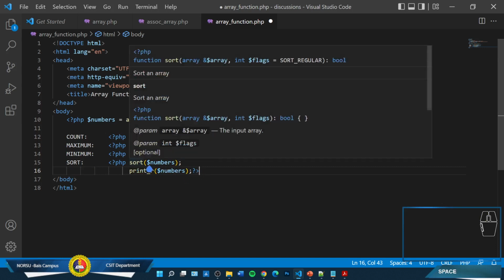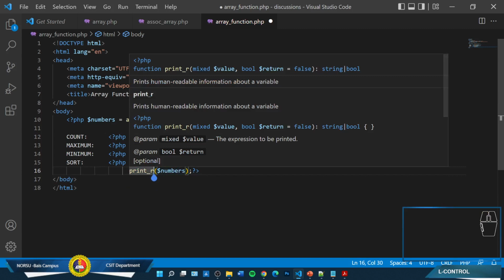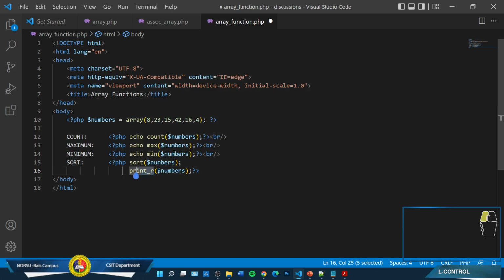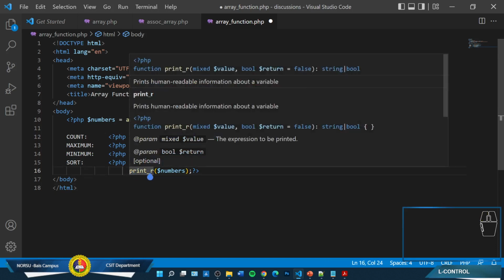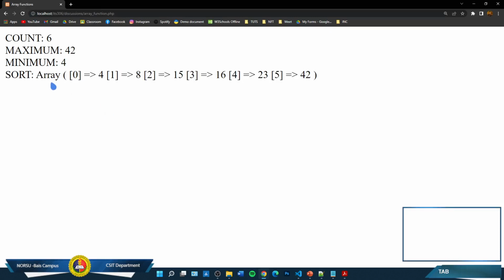Okay, so first is we sort it from least to maximum, and then this time we're going to display it. So dili ni echo. Same siyang function sa echo, but we're not gonna be using echo because echo is for strings. For us to display our array, we will use print underscore r. So again, we will not use echo because echo is for strings. Print r would be for arrays. So we're going to save that, and let's reload here. It's going to display something like this. So we have here the index 0 is 4, index 1 is 8, and index 2 is 15. Nagpasunod siya.